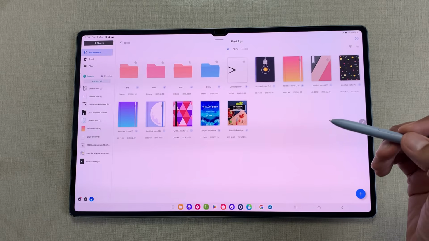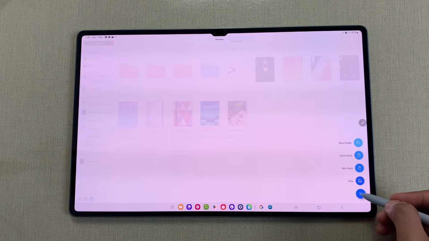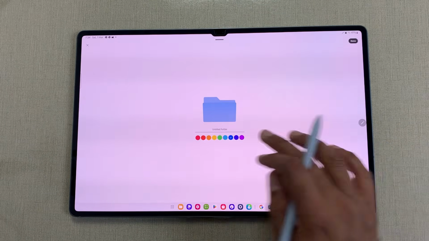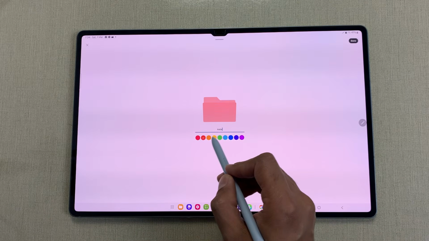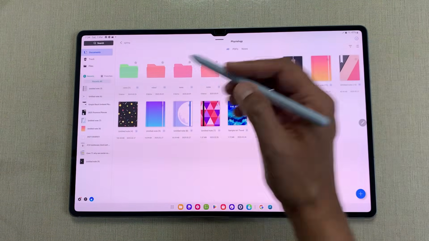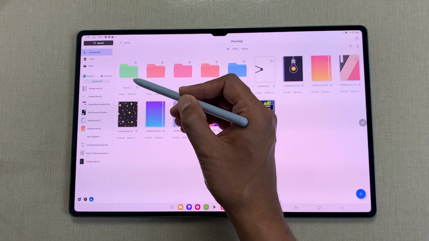So how to create a new folder? You can select this plus icon. From here you can select new folder, you can give it any name, and then from here you can select any color, and then you can select done. So here you can see a new folder has been created.